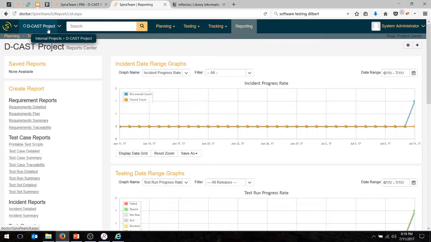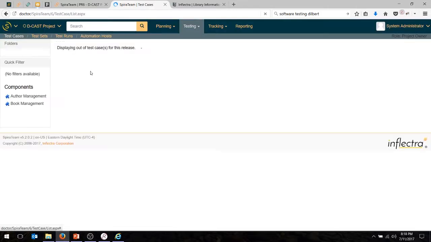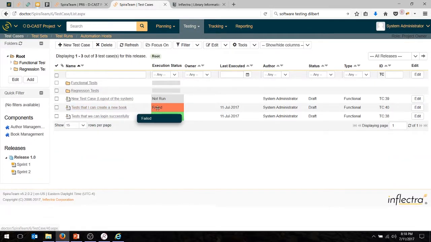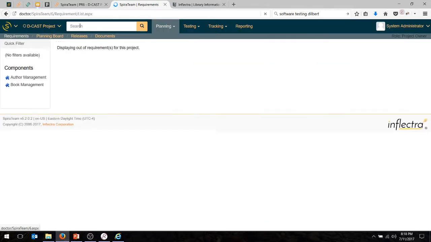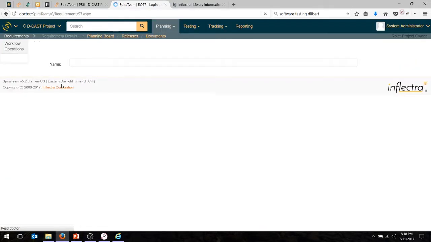Any questions now? So that's interesting. So we mapped that test case to a failed test case, so it shows them all this failing, even though the logging in was successful. So what I did is, and again, let's have a look. I created a test case right here, one called logging in, one called creating a book. And if I go into the requirements, what I think I did is, if I go to login, let's have a look. You added it as a step.